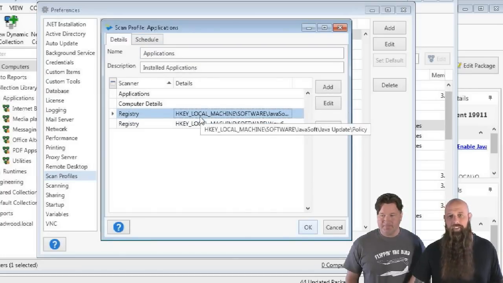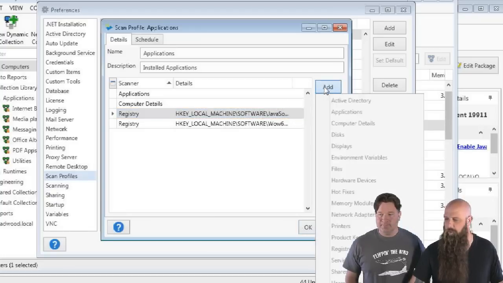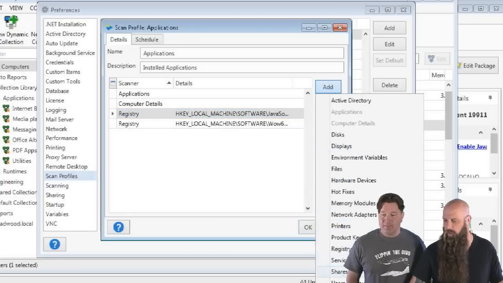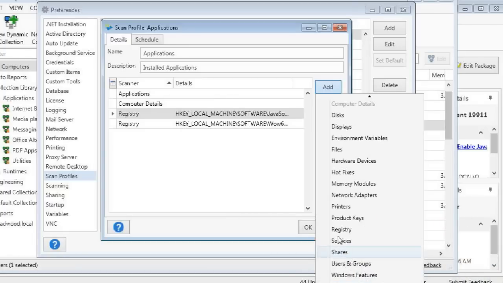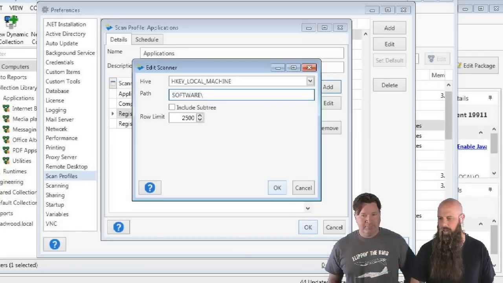We've got a couple of registry scanners in applications for us anyway. This won't be on yours. So you want to add a new registry scanner in your scan profile. And what path do you want to go to? We're going to say software, and it's going to be policies, and it's Chrome or Google.